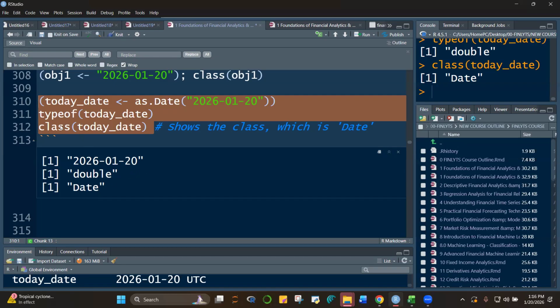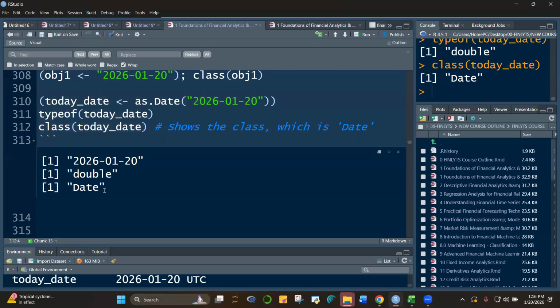Okay, class of today_date is Date here. Typeof is double. So typeof is a lower classification form. Okay, and class is a higher classification form. So the lower classification form for this object, which is a Date class, is double, meaning it's a number, it's numeric, and the higher classification is that Date. It's a Date class. All right.